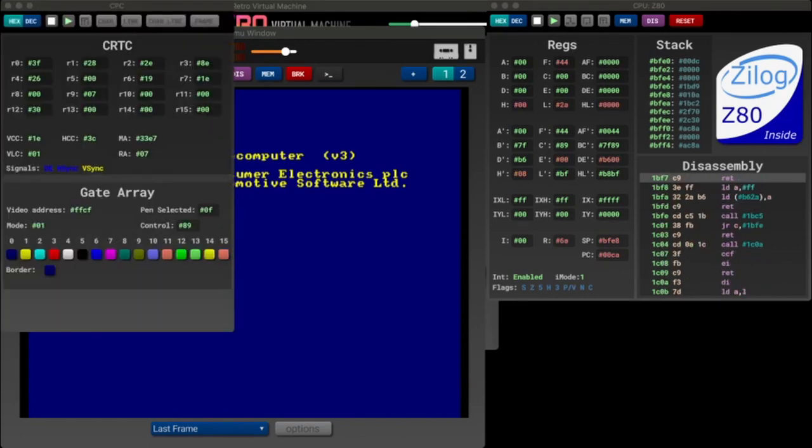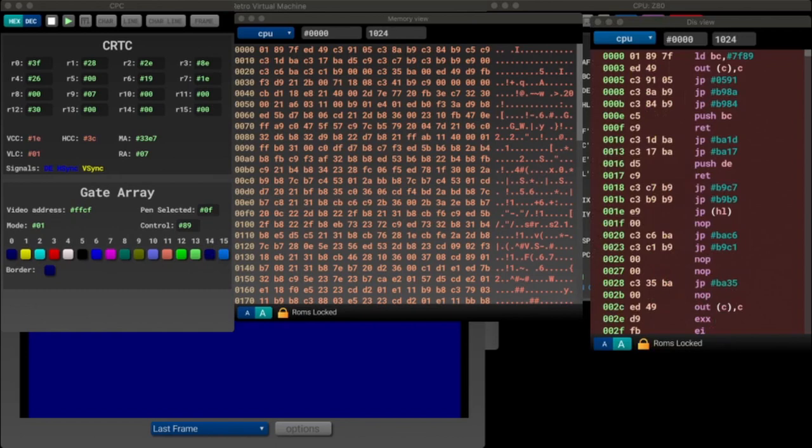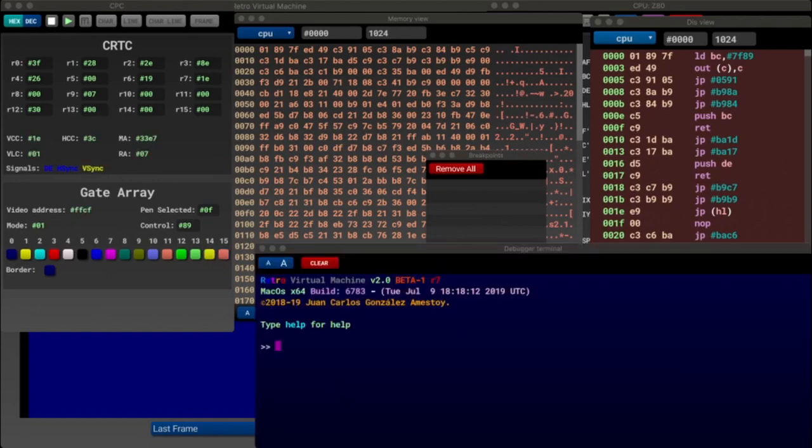You also have the CPC, which displays the CRTC, the registers in the CRT controller, and also the gate array. You can also look at memory. Gives you a hex dump of the memory at any location that you choose. You can also view the disassembled version of the memory and also breakpoints. And lastly, we have our debugging terminal. This is where we can debug the code, we can look at directories, we can modify files, and we'll have a look at that now.